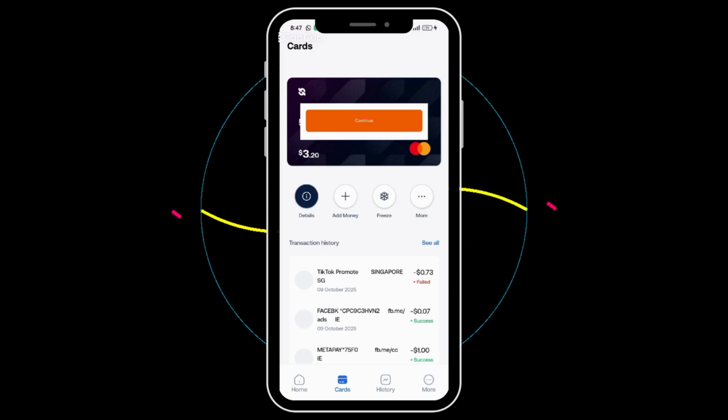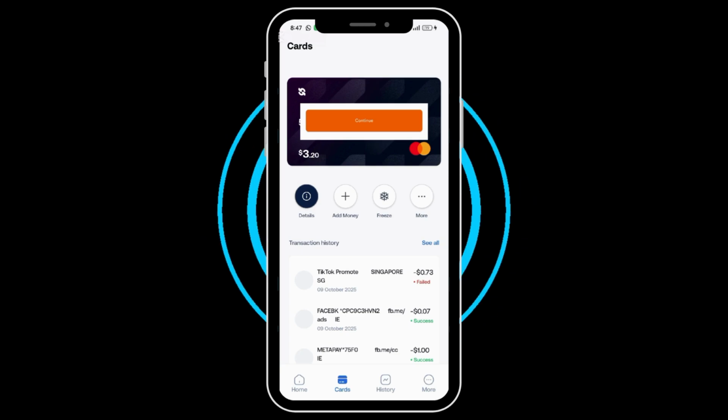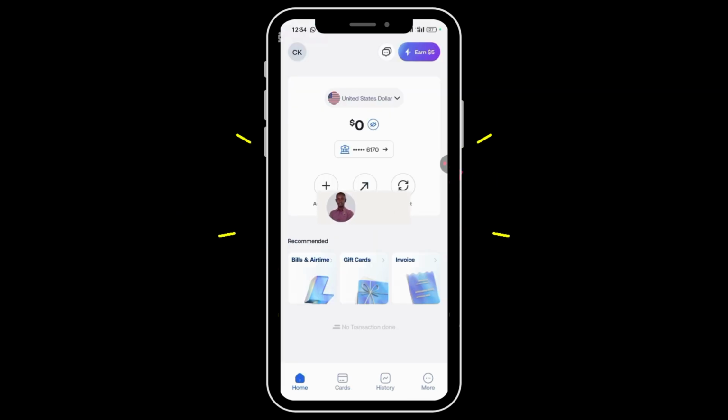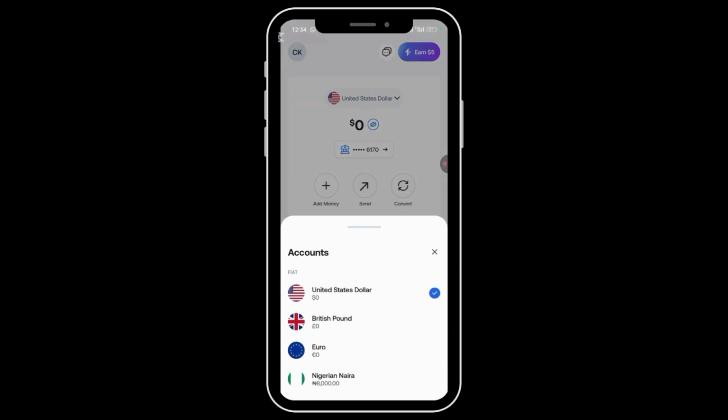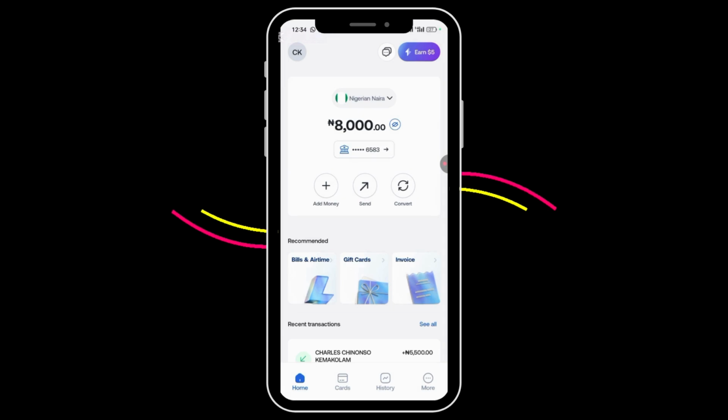In this tutorial, I'll be showing you how to create your virtual dollar card on Gray. How to create your Gray virtual card. So for you to do this, you need to fund your Naira account on Gray. Then proceed and convert that Naira to dollar. So for me, I already funded my Naira account. You can see I have 8,000 Naira here. If you want to create a virtual card, you'll be needing a minimum of $5 on your account. So $4 is for the creation of the card itself, and $1 is for funding. It means you are spending only $4 in the end.